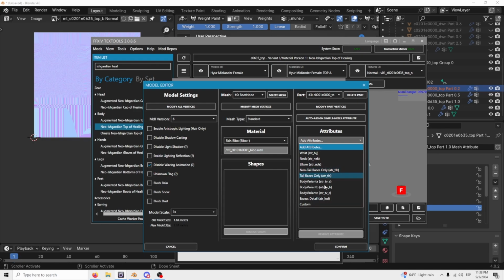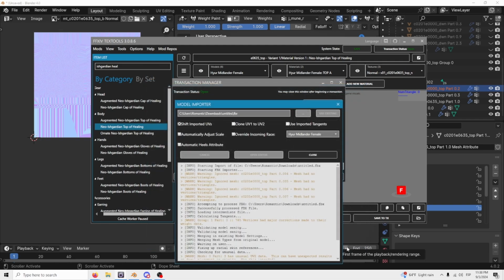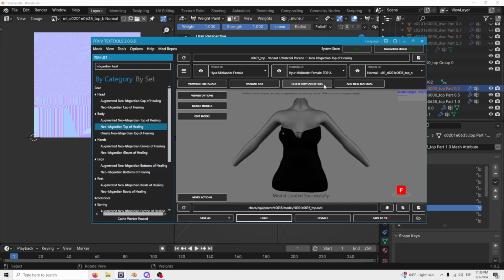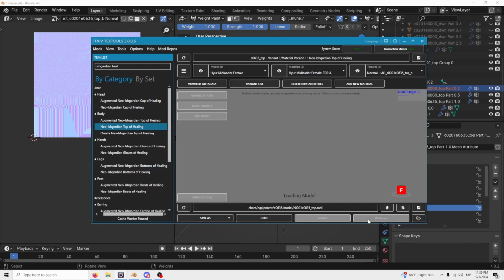The same if you are using body variants. Body variants will also make certain things disappear. All right, I'm done assigning my textures and my attributes. I do confirm. I close this. I remove this. And I save it.